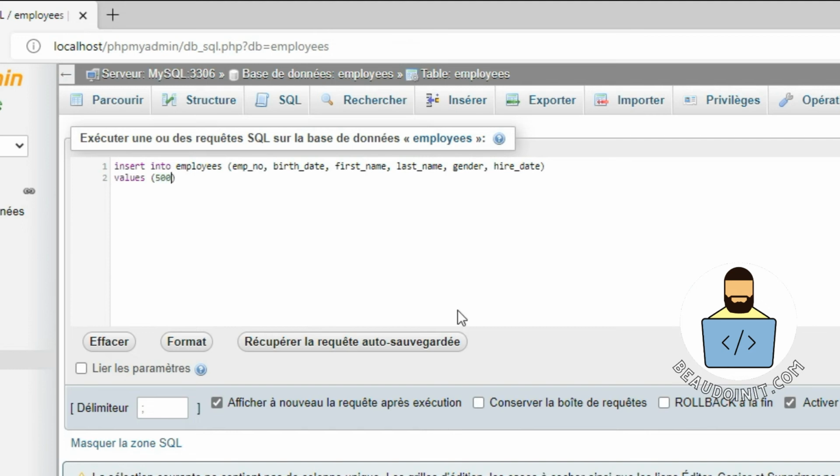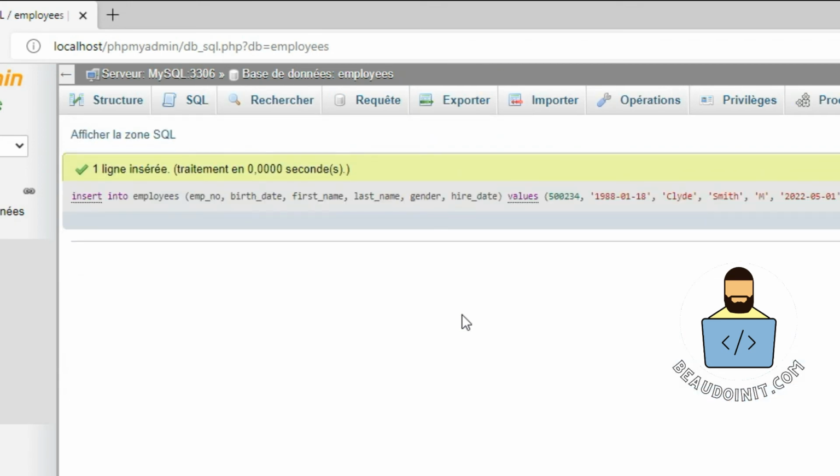Let's say 500234, 1988-01-18, Clyde, Smith, M, and the hire date 2022-05-01. We run the command and we can see that the line was added.